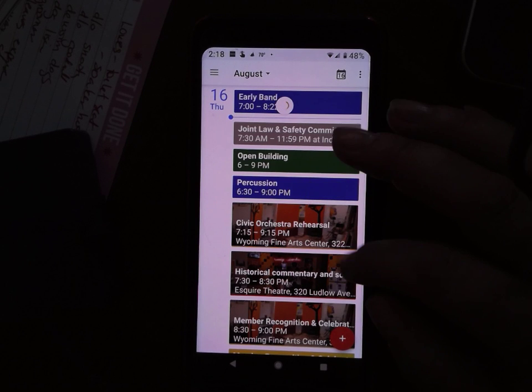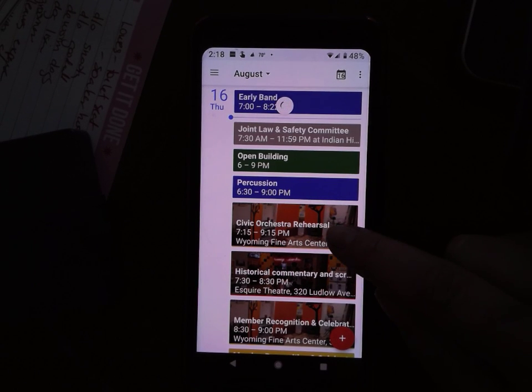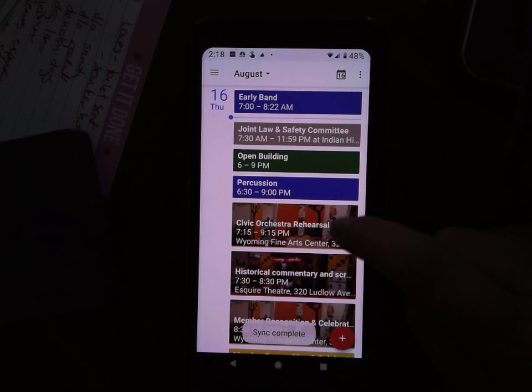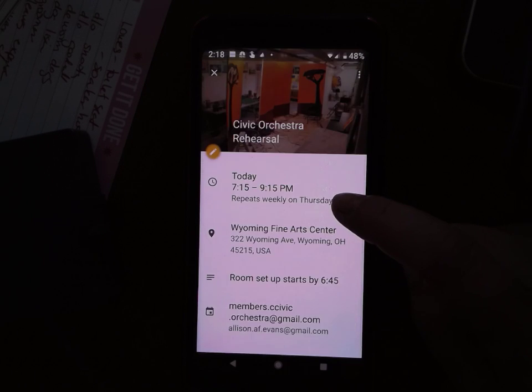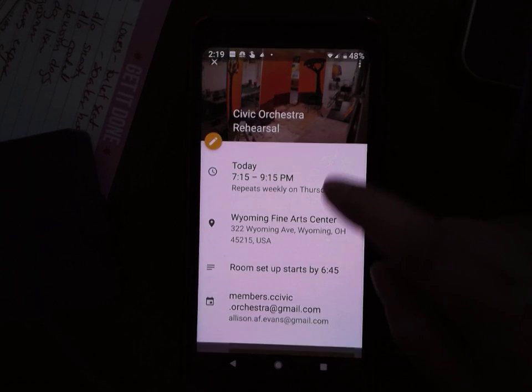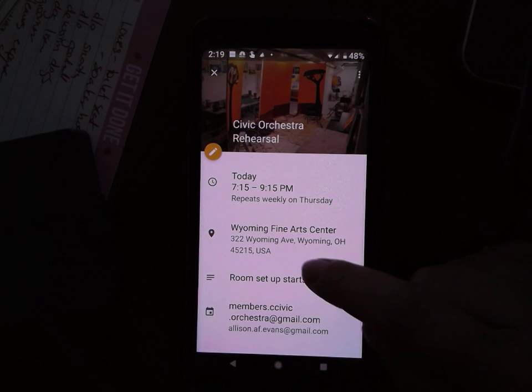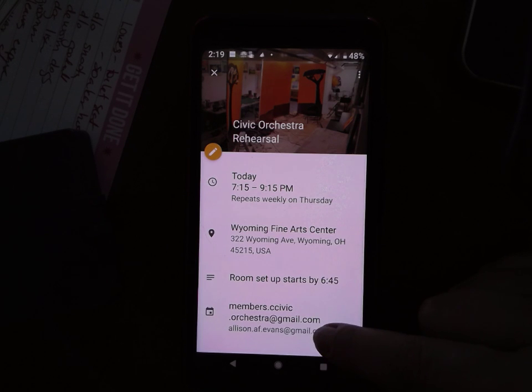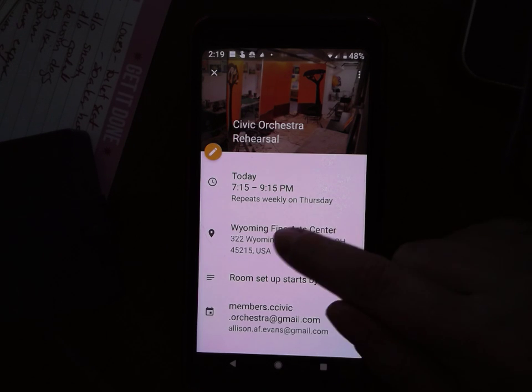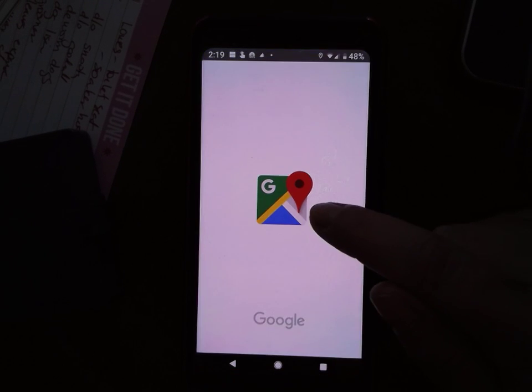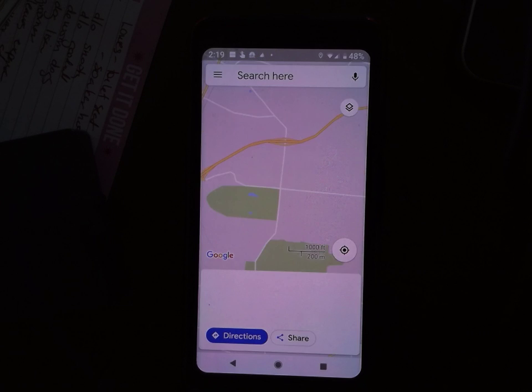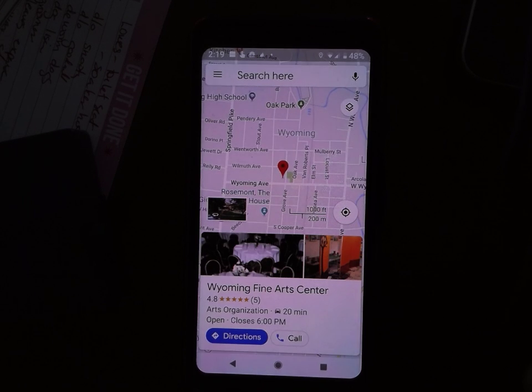And for example, I have got a rehearsal scheduled for tonight. When I click on it, it tells me where it's at. It tells me the calendar that I got it from. And this is kind of cool. If I were to click on this, it launches Google Maps and will give me directions to get there.